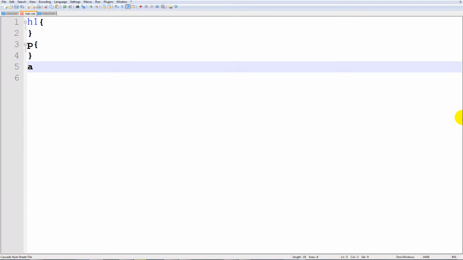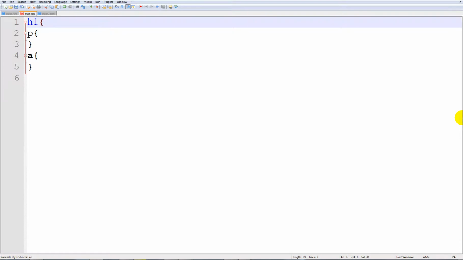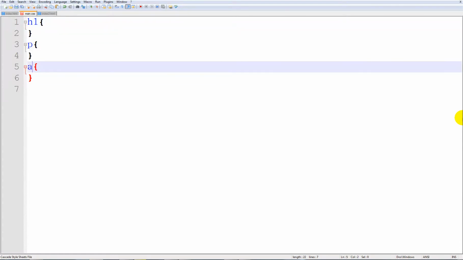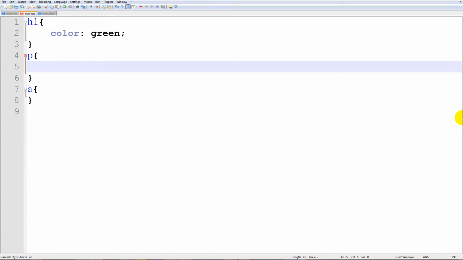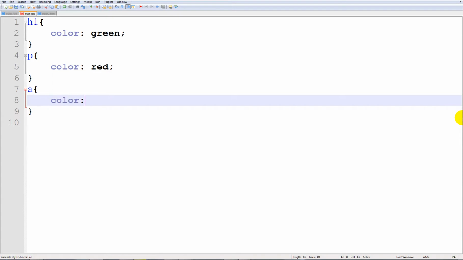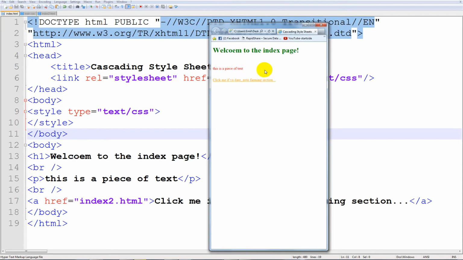Why doesn't this work? Alright, so let's go ahead and color, and I'm gonna say green for the headers. For the paragraphs, I'm gonna say red. And for the links, I'm gonna have a color of orange. Alright, so now instead of using the font tag, you have saved a lot of time by not doing it everywhere. So you can see that looks pretty good, looks pretty reasonable.